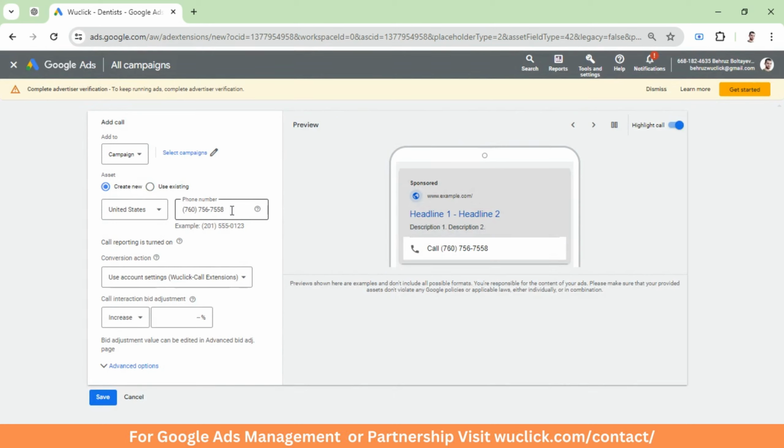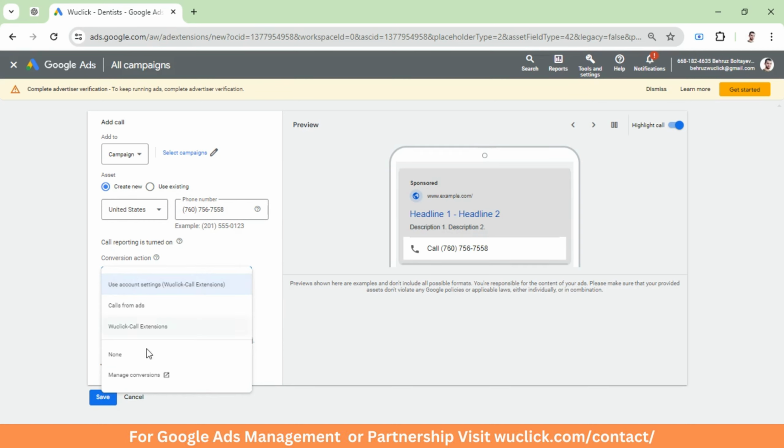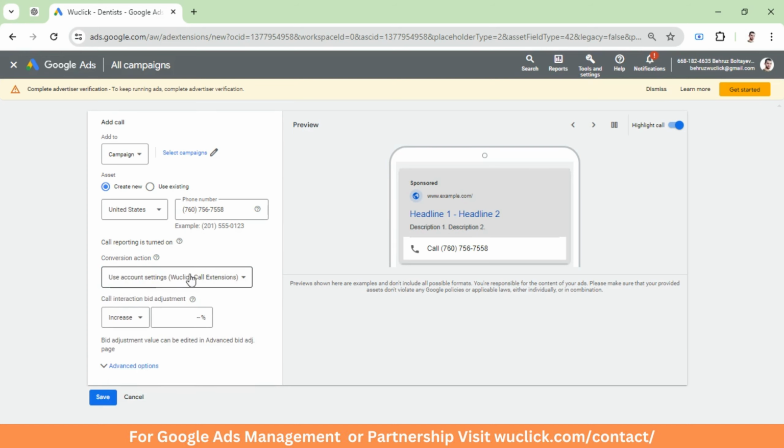and allocate them to certain campaigns so only specific campaigns can use this phone number. And also, if somebody calls this phone number, that phone call is recorded to this conversion action which we have just created. We can also choose from here which conversion tracking can record this call, and this is the default option which we have just set up, and we can keep it as is.